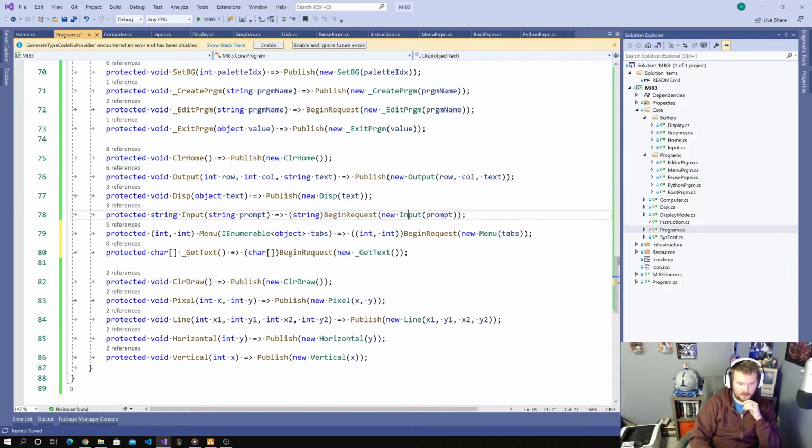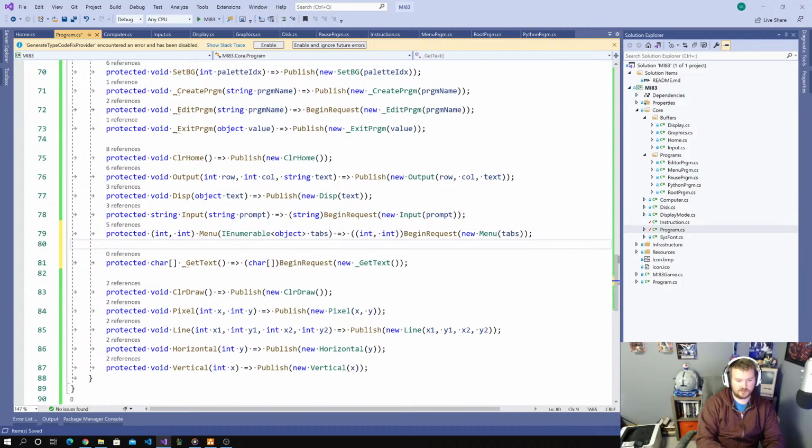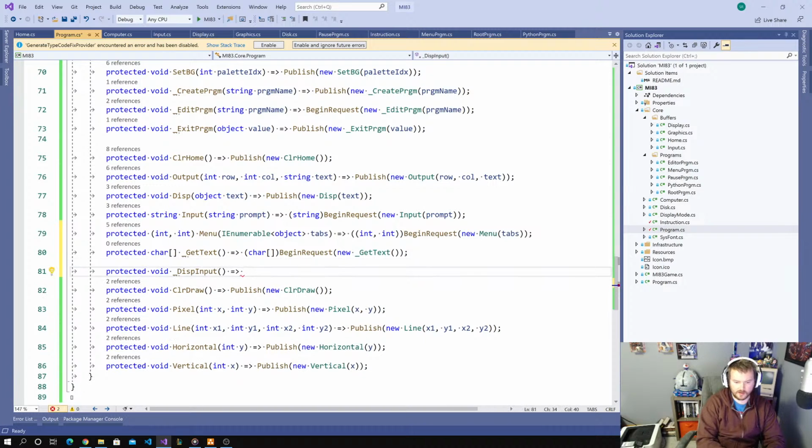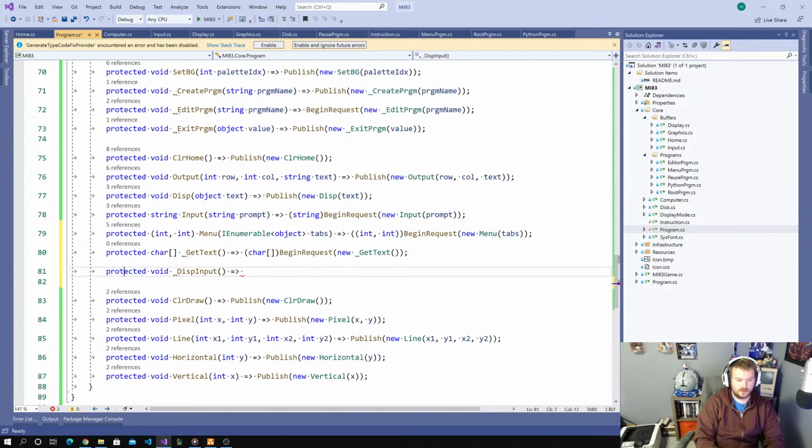So I think then what I also need is one called display input. This doesn't return anything. This is straight up publish. I'm not sure I'll need these yet, but we'll see.